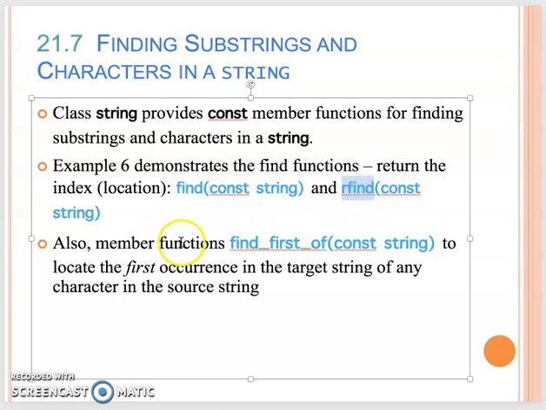And we also have a couple more member functions: find first of, find last of, and find first not of. This one is even more useful, because you can pass in a string, and they will see if they can match the first occurrence in the target string of any character. That's a little different from the regular find. With regular find, if you give a string, it needs to be exactly the same. But find first of just finds a match if any character from the source string is in the target.